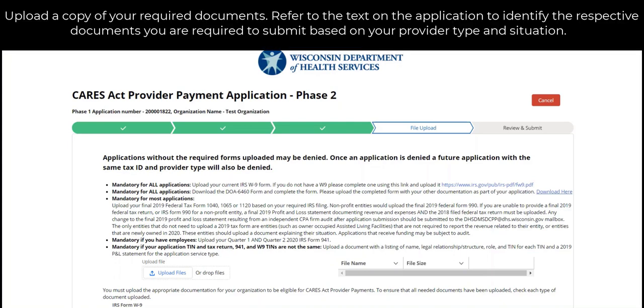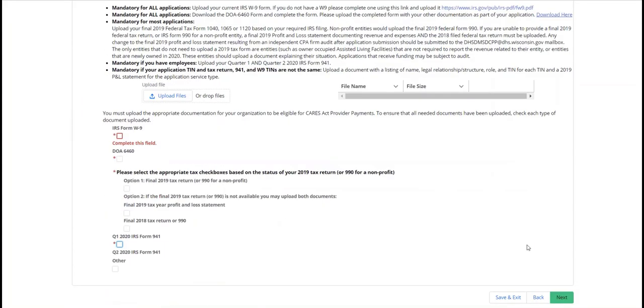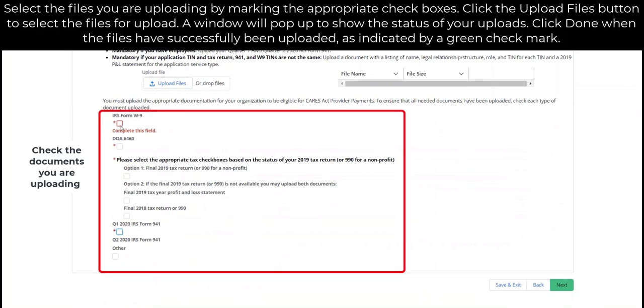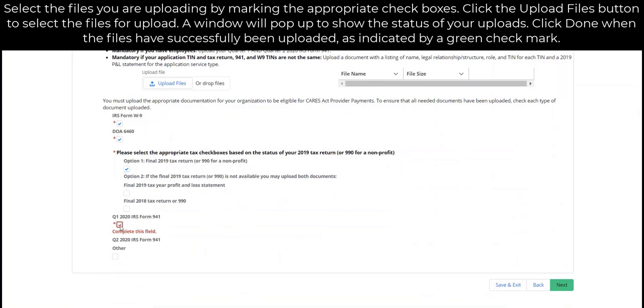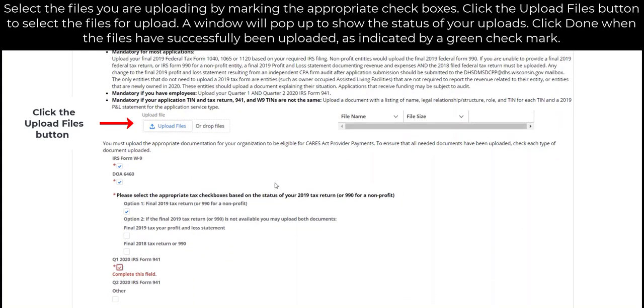On this tab, you will be prompted to upload a copy of your required documents. Refer to the text on the application to identify the respective documents you are required to submit based on your provider type and situation. Select the files you need to upload by marking the appropriate checkboxes here. Then you will click the Upload Files button to select the files you need to upload.